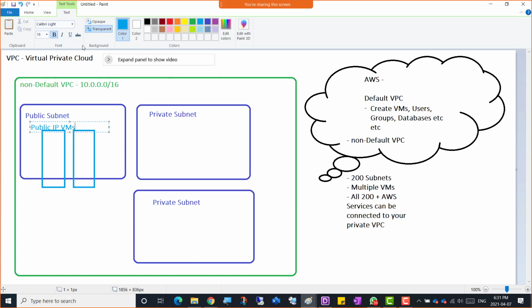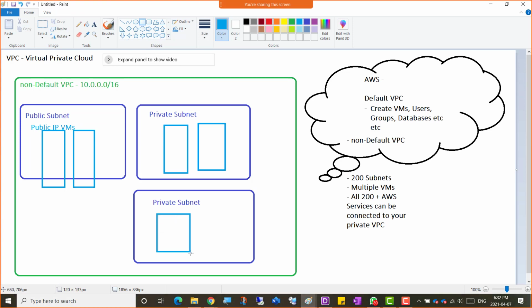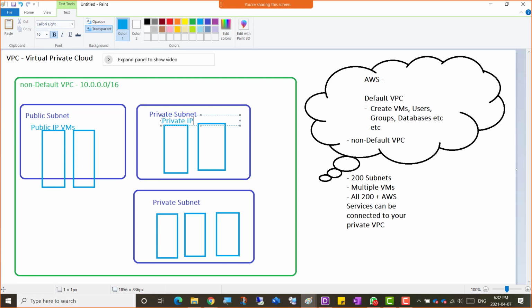So the other machines would be in private subnets. Why would we call it a private subnet? Because these will have only private IPs, and there are only three private IP ranges: 10.0.0.0, 172.16.0.0, 192.168.0.0, right? We all know that they are not routable on the internet. So this means private IP VMs here and private IP VMs here.